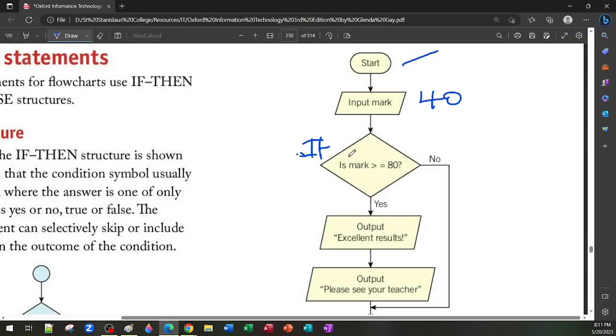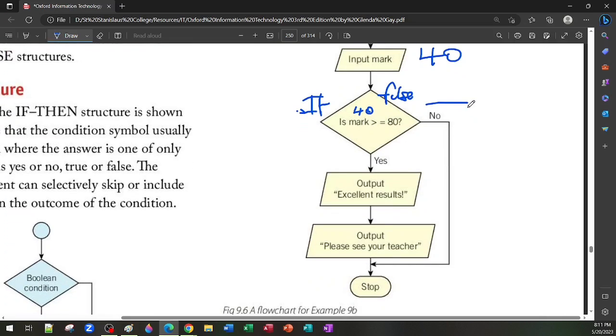Yeah. So the question is, is mark greater than 40? So is 40 greater than or equal to 80? The answer is false, so that's going to be no. And we basically just have to follow the line. That there is no, and we end the program.